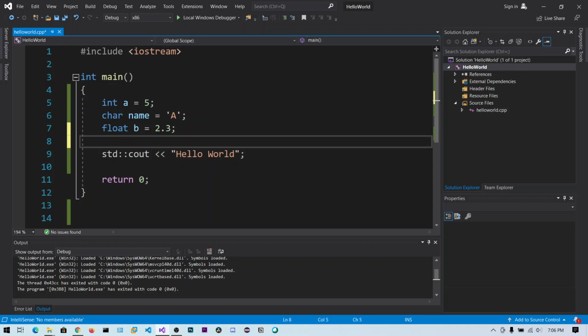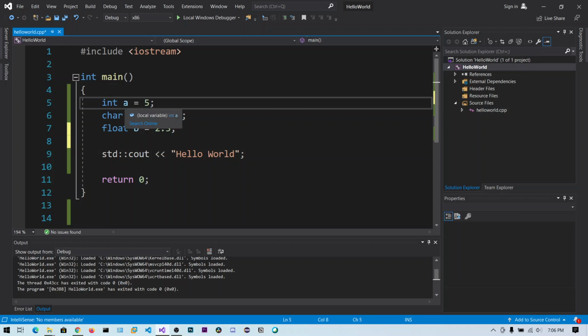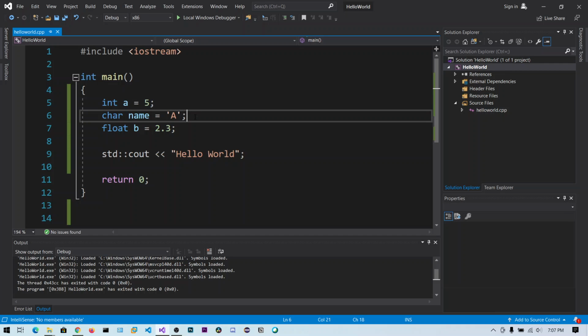This integer takes 4 bytes of space. If you declare 5 variables, it will take 4 into 5, 20 bytes. So each variable takes 4 bytes of space. If you declare 10 variables like this with the integer, then the total memory for these integer variables is 4 into 10, that is 40. The character will take 1 byte. The floating point will take 4 bytes.